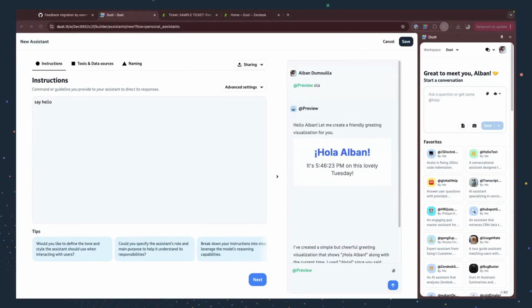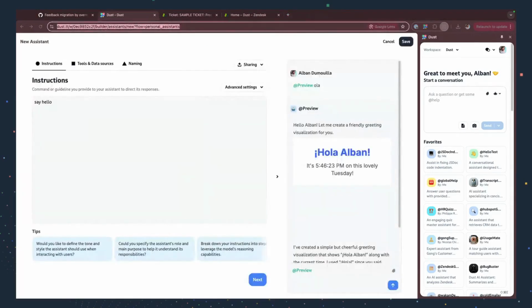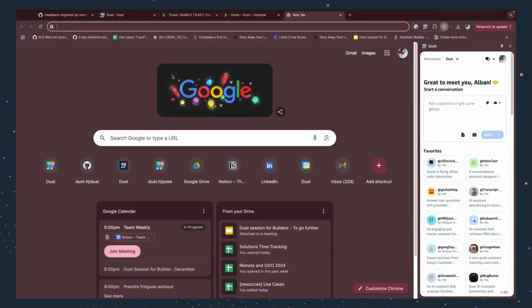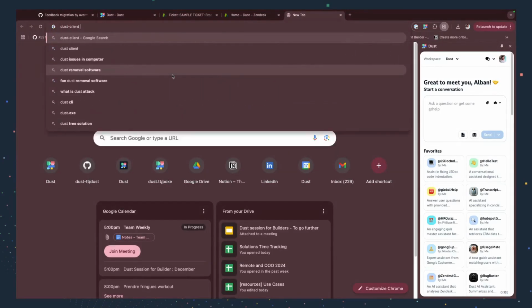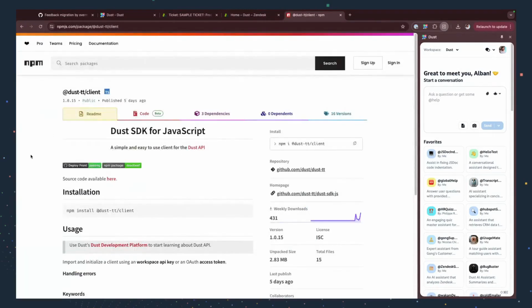All right. Last thing I wanted to mention is that we exported an NPM package for the developers in the audience. Now you can, oh, that's not that. Where is it? That's clients NPM. There we go. So basically, we have a Dust SDK that you can use.